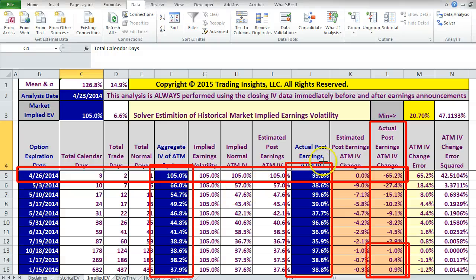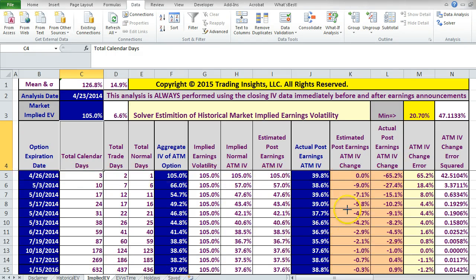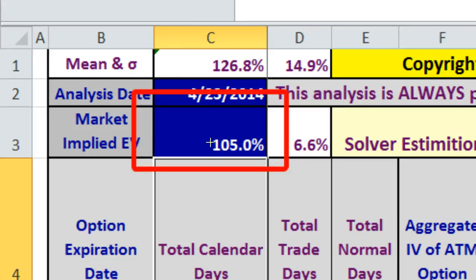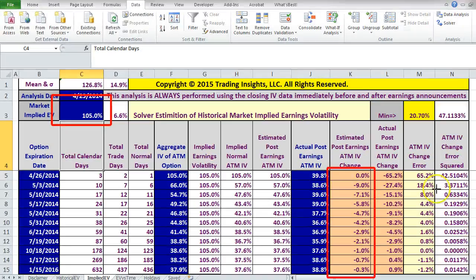So if we look at the estimated changes due to the aggregate implied volatility formula associated with the 105% expected level of earnings volatility, we see that those estimated changes are listed in this column. We know the actual changes are listed in column L, and if we subtract the two, we find a series of errors. In other words, we can estimate a series of changes, we can look at the actual changes, and that gives us another set of error terms, one for each option, and the average of those errors is 20.7%.